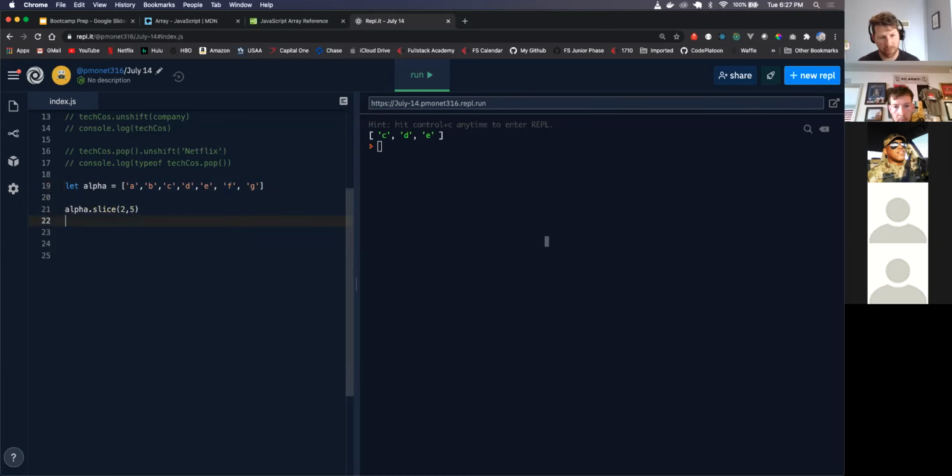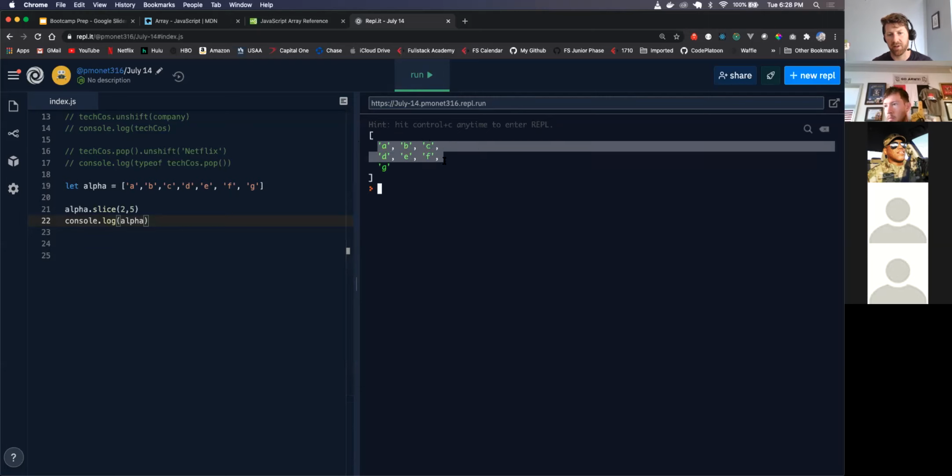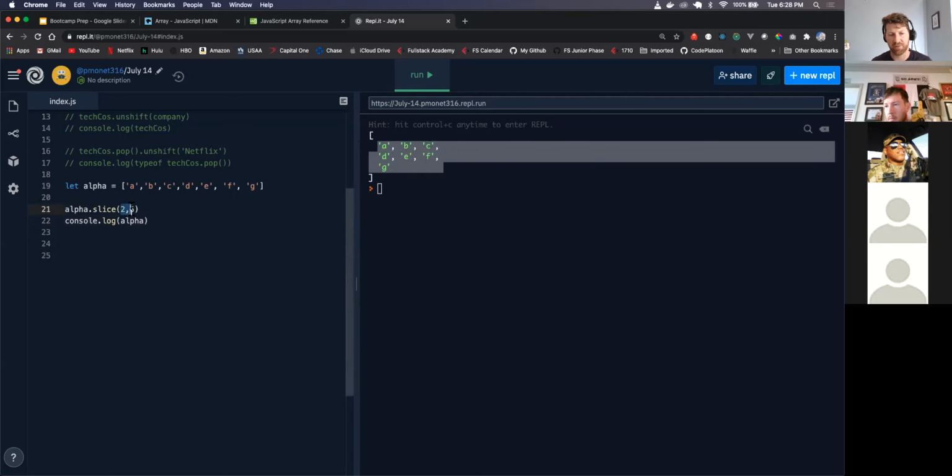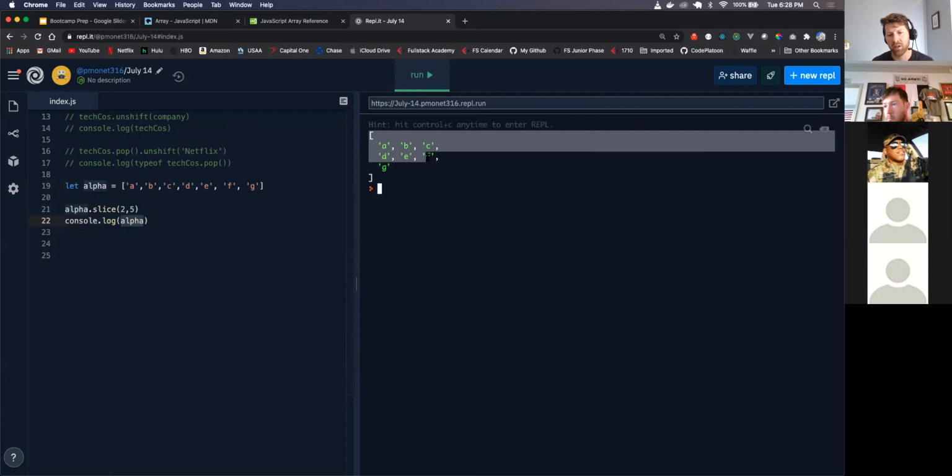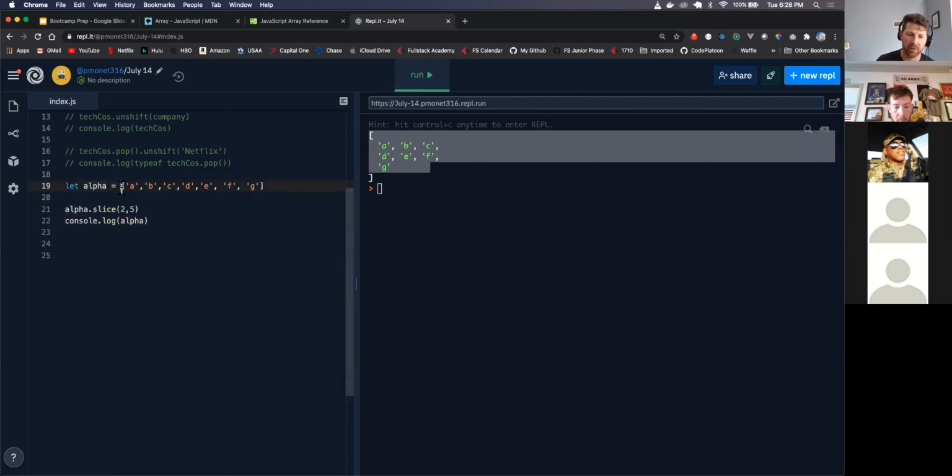But now, if I console log alpha, let's see what this actually returns. We're slicing off 2 and 5, or C, D, and E, but when we're console logging alpha again, it's still just A, B, C, D, E, F, G. So it returns a copy of this array. It doesn't actually mutate the original array.